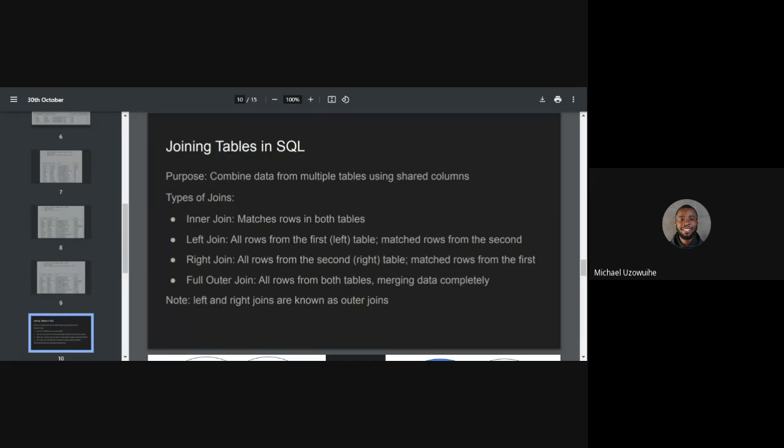So all the rows in the right, or the second table, right circle, you call it the second table, plus all the rows in the left table, or the left circle, that match the row in the second table or the right circle. So that is the thing about right join.